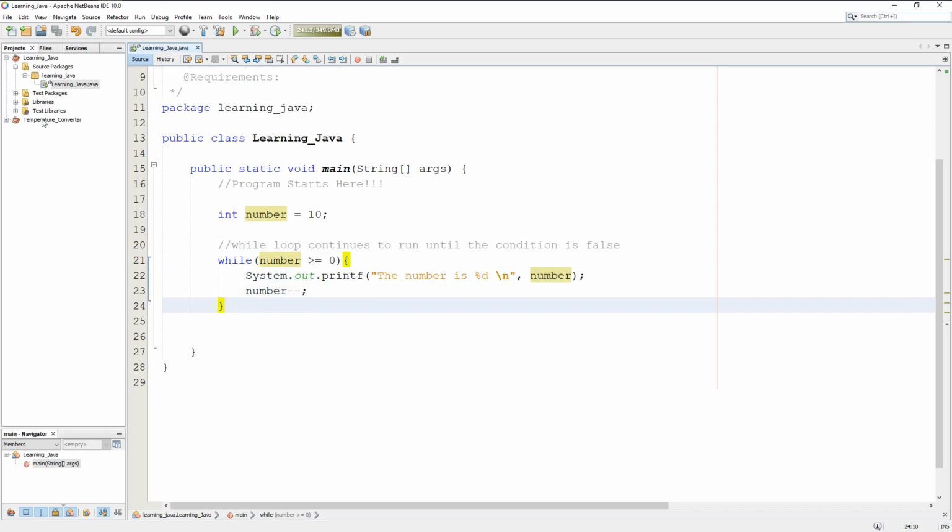We do have a temperature converter here. We can implement one of these loops inside of this temperature converter program and give it some more functionality. So that'll be that. That's pretty much it for this video though.